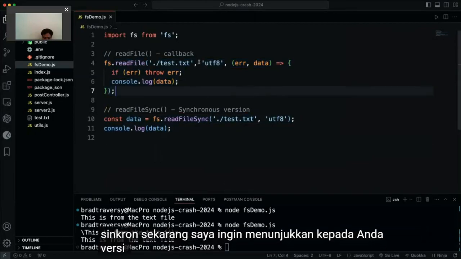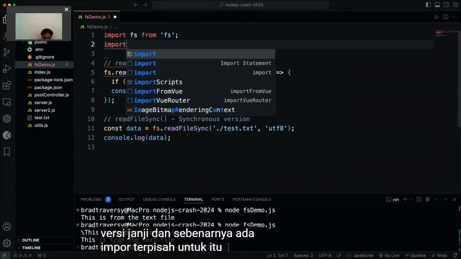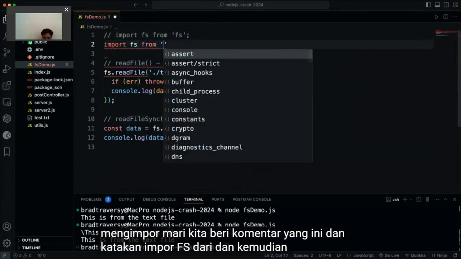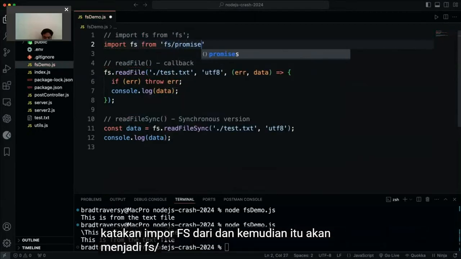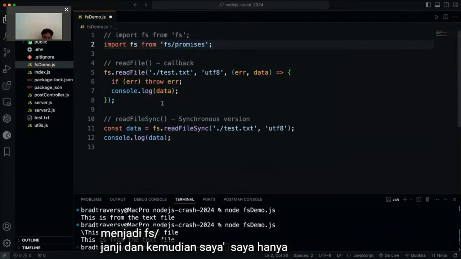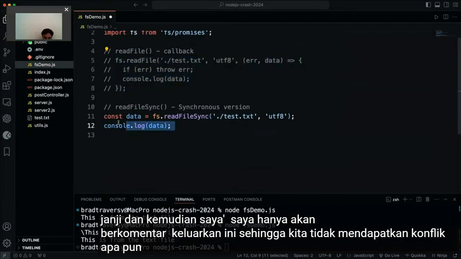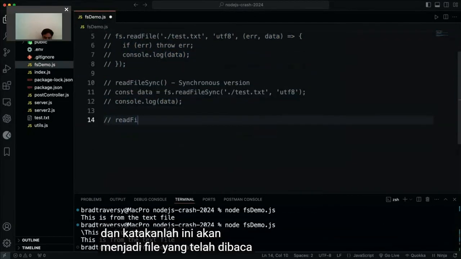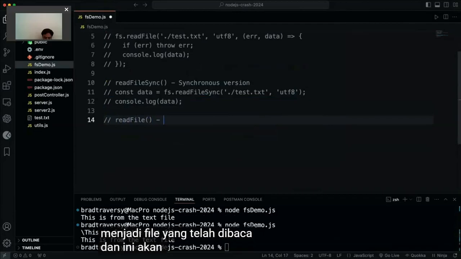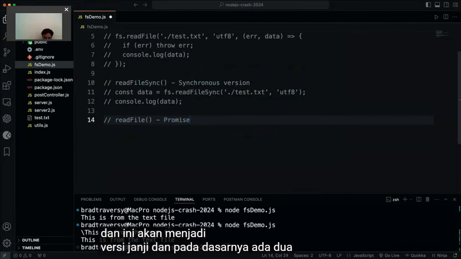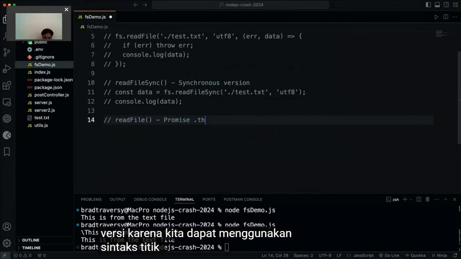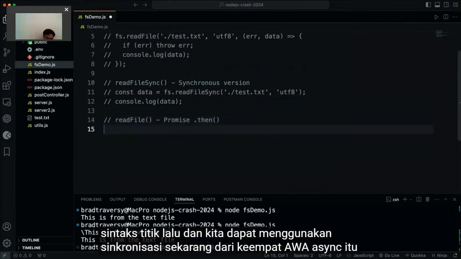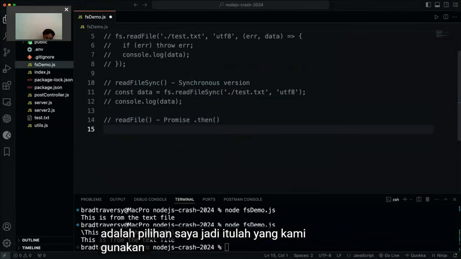Now I want to show you the promise version, and there's actually a separate import for that. So let's comment this one out and say import fs from fs/promises. And then I'm going to comment out these so we don't get any conflicts. And let's say this is going to be the readFile, and this is going to be the promise version. There are basically two versions of this, because we can use the .then syntax, and we can use async await. Out of those, async await is my preferred, so that's what we'll use for the rest of these.